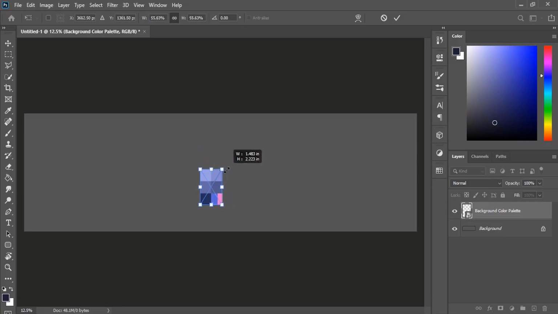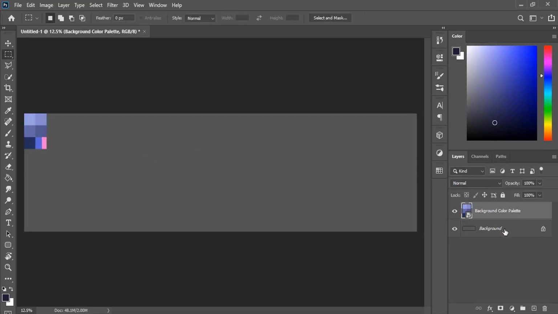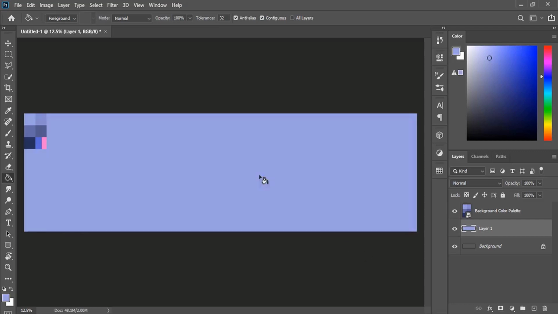Let's shrink it a little bit by clicking Ctrl T, drag it to the left, and let's make a new layer. Click I to choose the first color, and then we're gonna click the letter G, and it's the paint bucket. Let's color our first background.